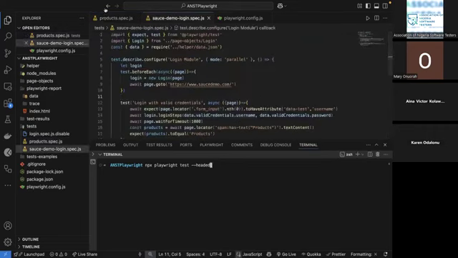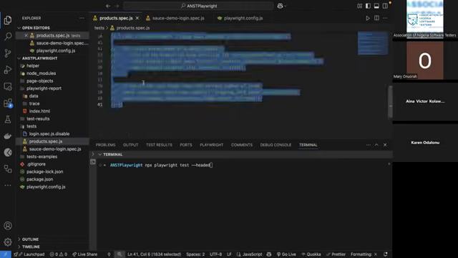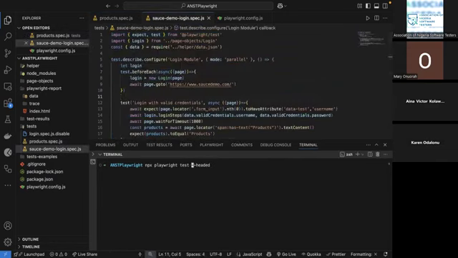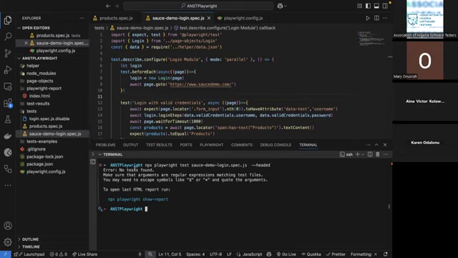Or let me just, what am I even doing? You can also run a single file. So what I can do is say run playwright test and then put the name of the file: source demo login dot spec dot js. npx playwright test, source demo login dot spec dot js.